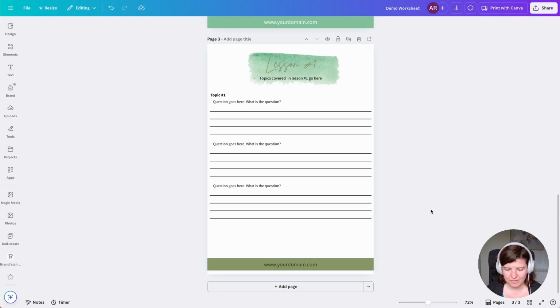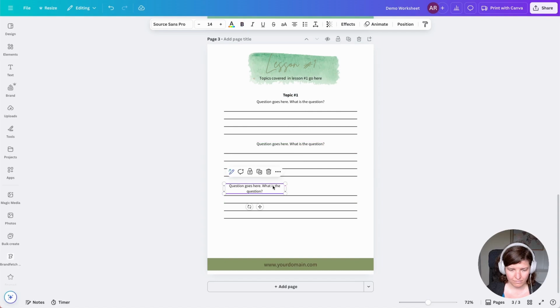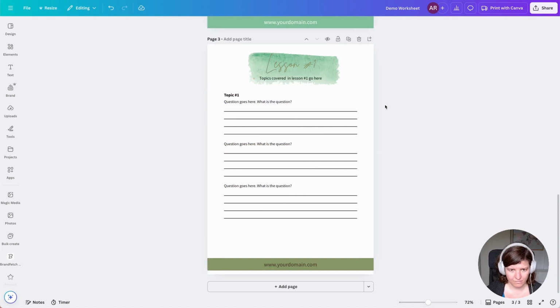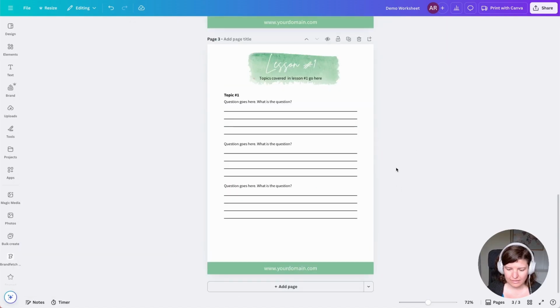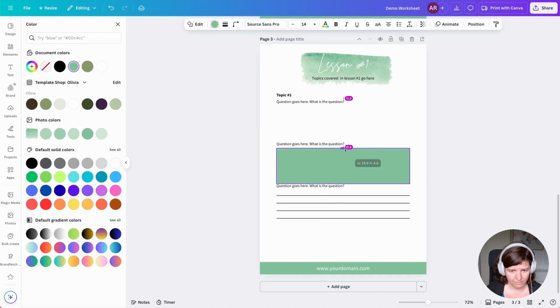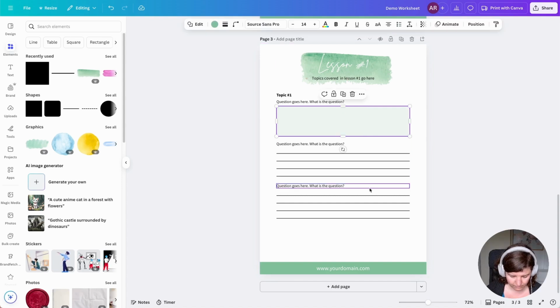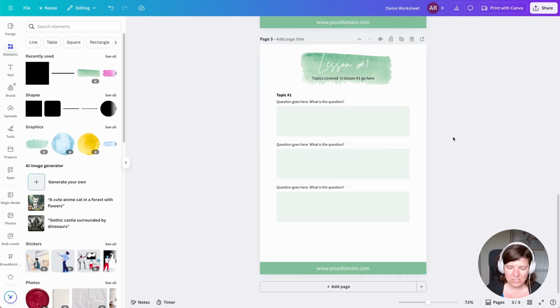For worksheets, the same tips apply with regards to fonts, colors, and spacing. Tell your readers exactly what you want them to write, reflect on, or track in each section. If you want them to write a paragraph or longer answer, use one big box instead of lines. This way, it's easier for people to type in if you make the workbook interactive.